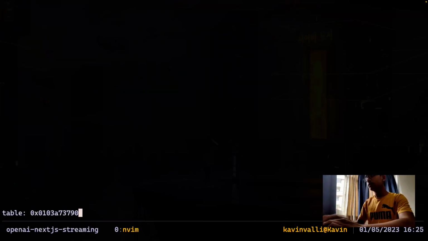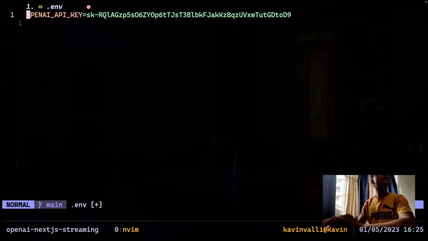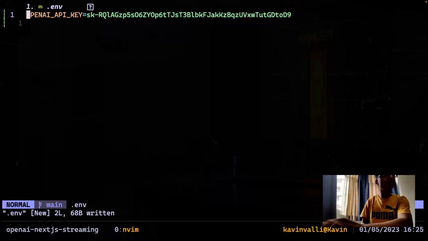What we want to do is create a new .env file because we want the OpenAI API key inside here. So basically, we copy and paste our API key just like that. I'll be deleting this API key later, so you can't use this in your application. But the point is to have OPENAI_API_KEY as the key of your environment variable and sk-etc. as the value. Now save this.